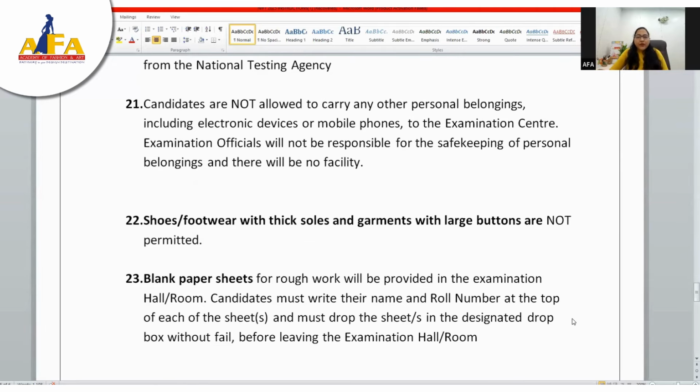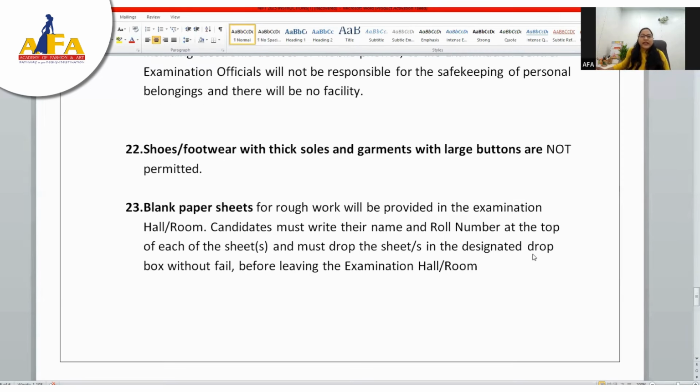Shoes and footwear with thick soles, garments with large buttons, they are not allowed. They may harm the computer-based system, so it is generally not allowed. So all the candidates who are supposed to appear for the examination, please follow these instructions so that you are not in trouble while entering the examination center.